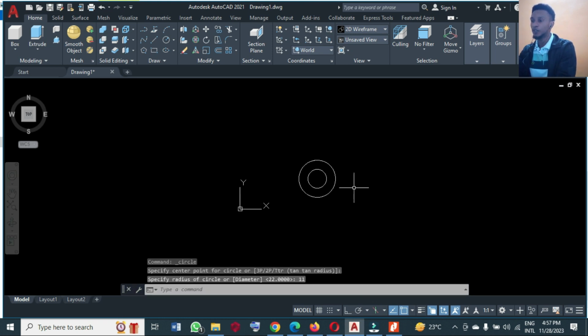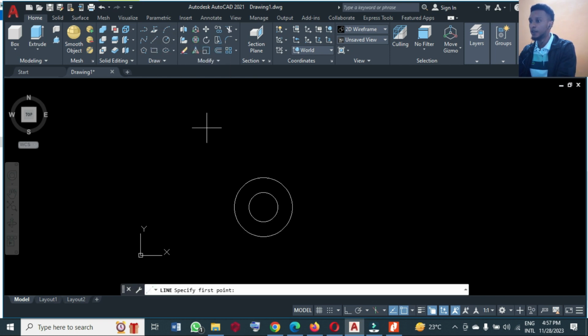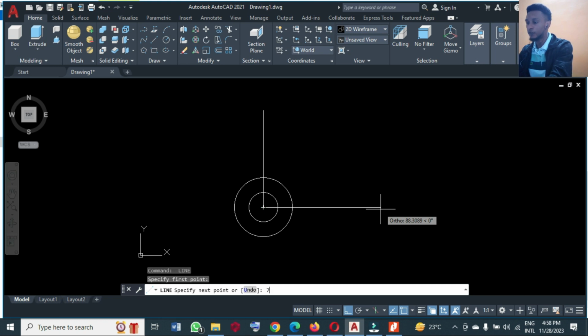At this point, I'm going to make a straight line. Pick the line tool, take a line from the center here upward. You can turn on your auto mode so that you can make this line length of 72. Enter, and you make another line rightward, also length 72. Enter.